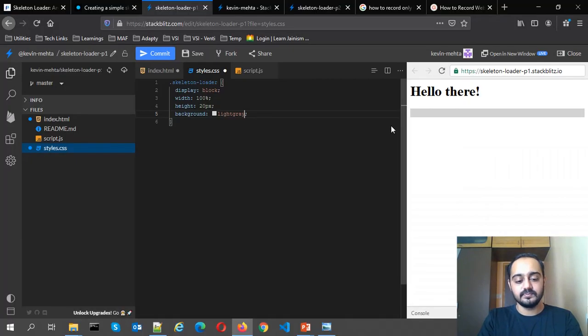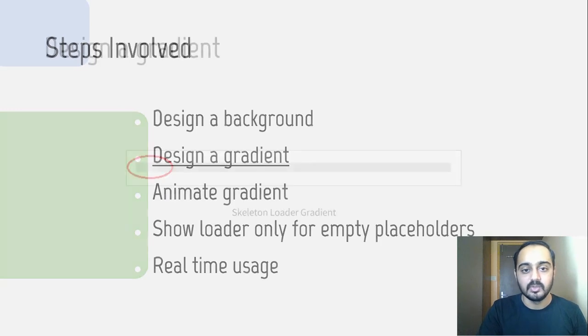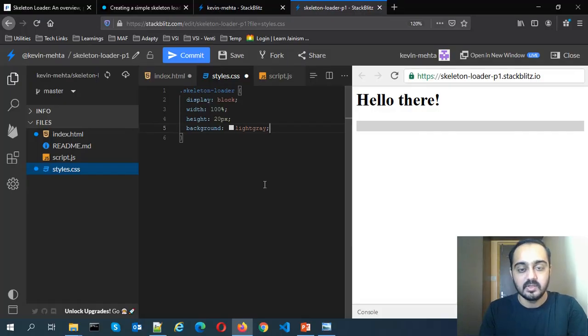Now the next step is to design a gradient. Let me give you an idea about how the gradient will look like. This is how our gradient will look like. So let's start designing. Okay, so let me remove this light gray background for now.